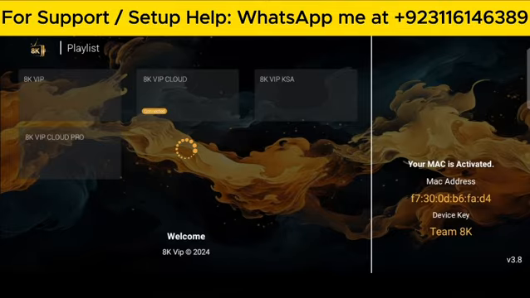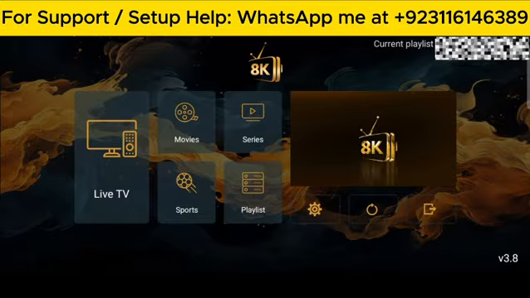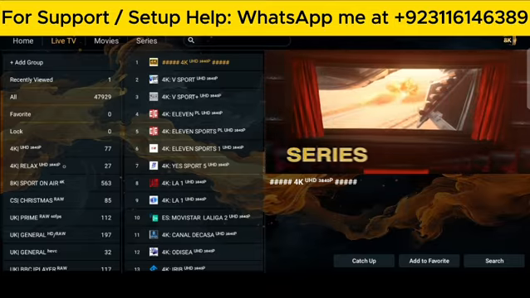After a successful login, the app will show its dashboard or menu. This video demonstrates only the setup steps, not content playback.